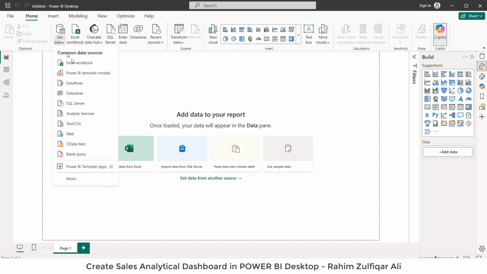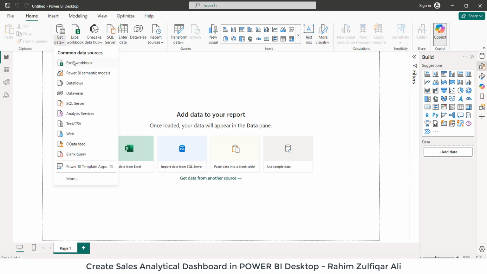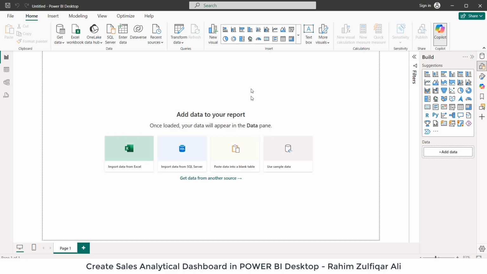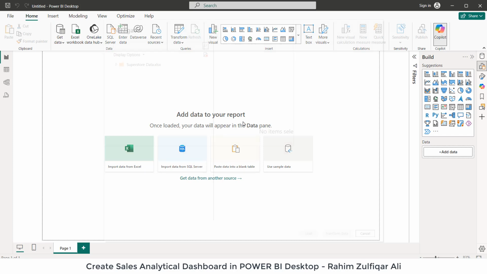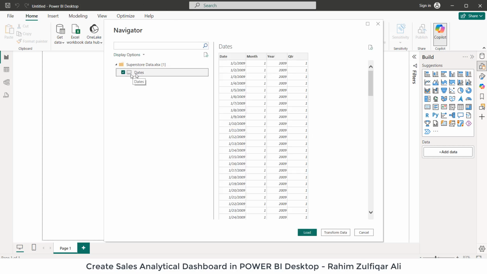So let's quickly get the data. I will copy this particular path and go to Power BI. Let's import the first file, which is the superstore data. Let's click open. Now it's connecting, and it usually takes a few seconds to get the preview. We have a Navigator window here. We will check mark this date sheet, which has certain columns: date, month, year, and quarter. Let's load the data.